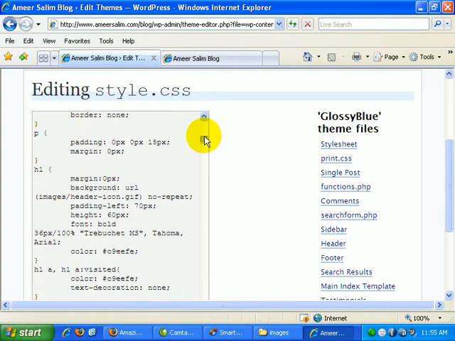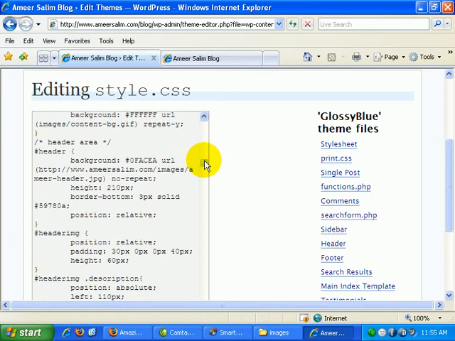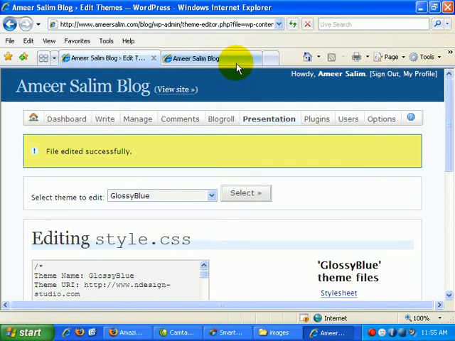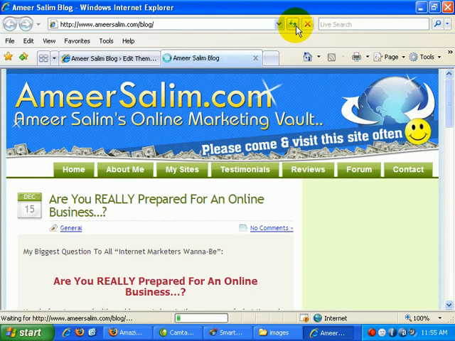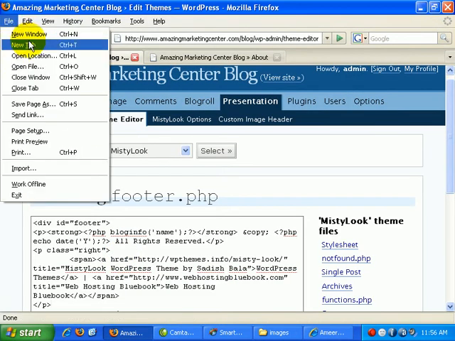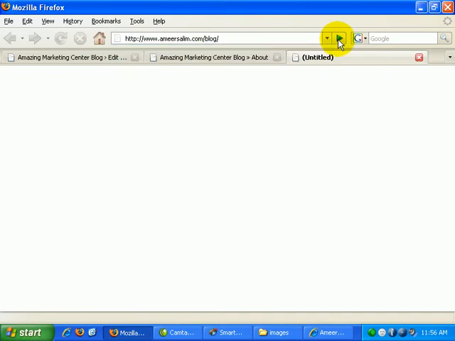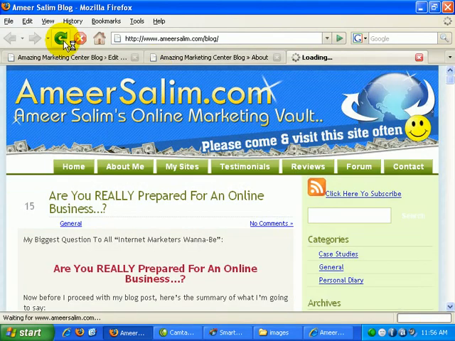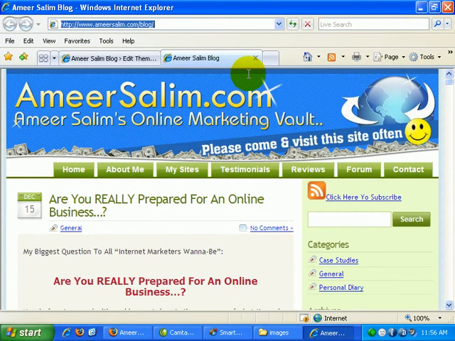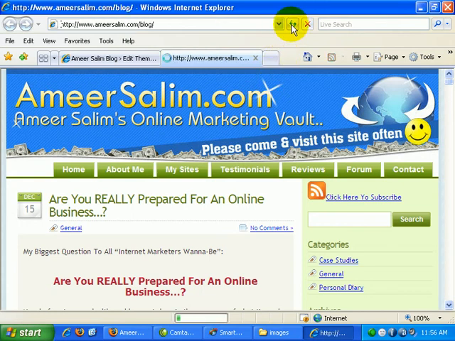So let's say I change it to, let's find it, okay, that's the height. Let's say I change it to 250 pixels, that's the height, and I update the file. Let's see. I think this needs to be refreshed many times. Okay, let's see. I'll refresh this, and there you go.